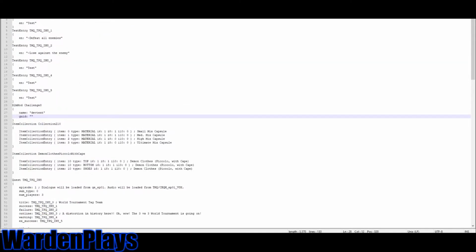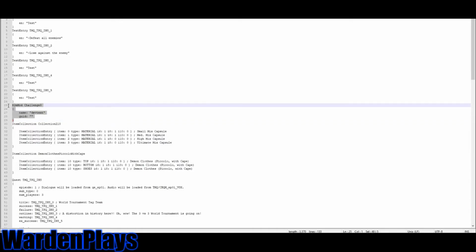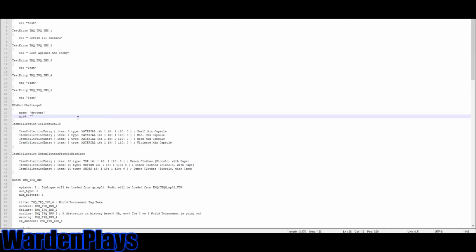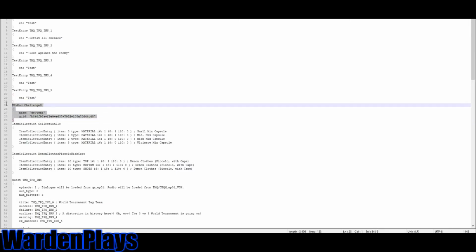Then go back to quest.x2qs, and under your text entry for your title, or just at the top, you want to type in X2M mod, any name, it doesn't have to be challenge 8, open bracket, name, GUID, and then close bracket. I will leave this in the description for you to copy and paste. The name here does not matter. However, you want to paste your GUID for your mod right there. This will make it so the quest will load it in, load the quest in game.